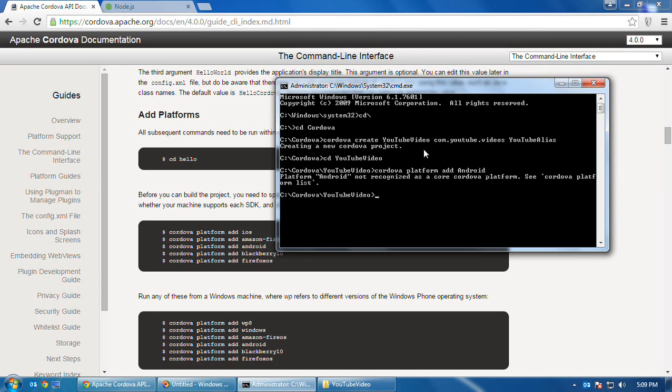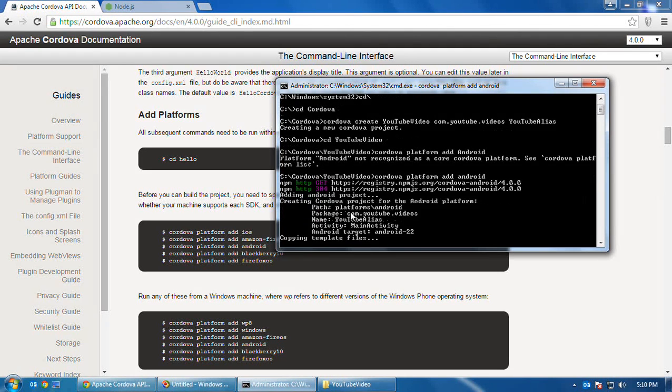I'm sorry, I think I made a mistake. It's supposed to be cordova platform add android. I think it's case sensitive. It will download all the files for you, so you don't have to grab those files one by one, and that's why we installed Node.js.